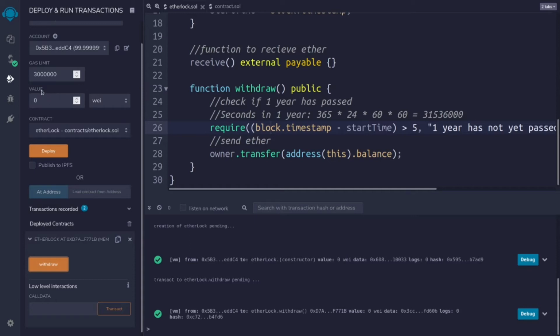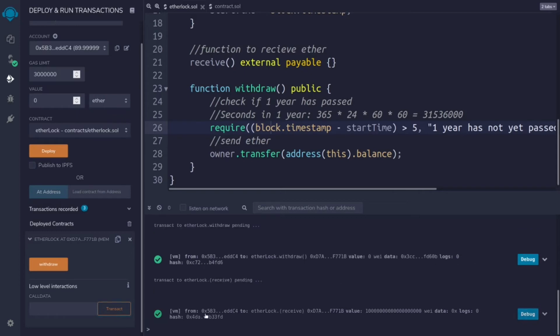In order to do that, we come to value and we say 10, and we change the unit from Wei to Ether. Wei is just a different unit. It's just a different way of measuring the same thing, like saying centimeters and inches or kilometers and miles. At the end of the day, it's exactly the same. So let's click transact. And now we have sent the money.